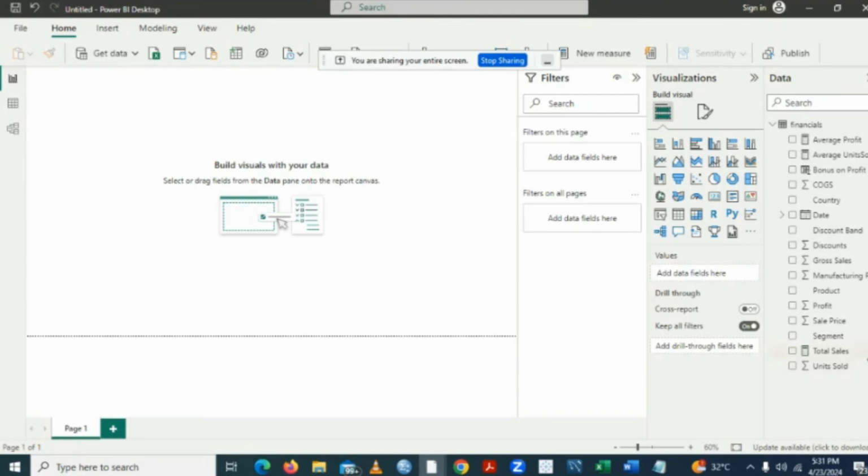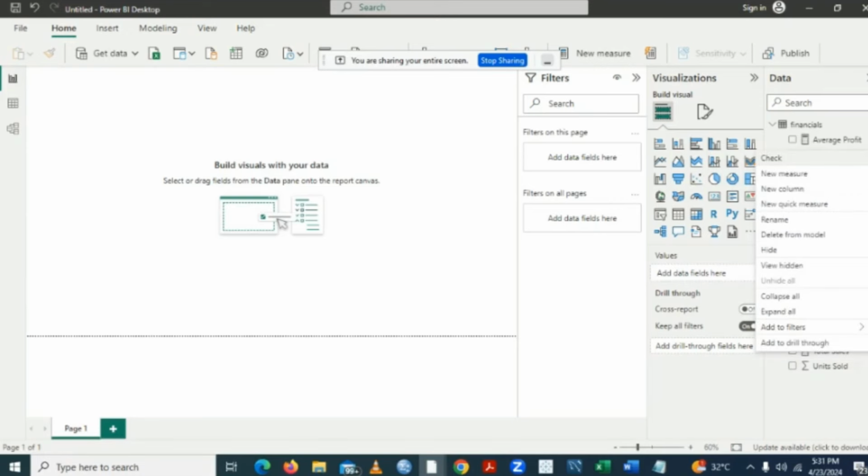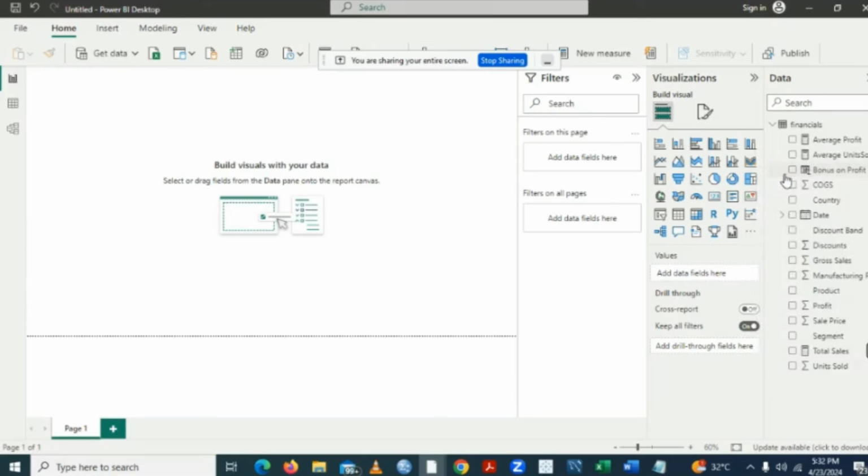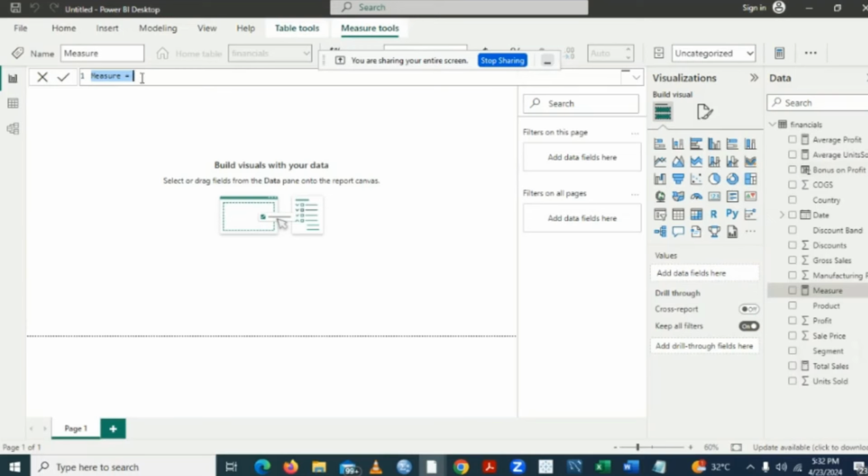Now, the next thing I'm going to do is continue my calculation. Don't forget, we want to know the total sales in a particular country. So I will come to my new measure again. New measure. Now I'm going to write total sales in Germany. I think we have Germany in this data. Yes, we have Germany. Equals to; this one will be the title.